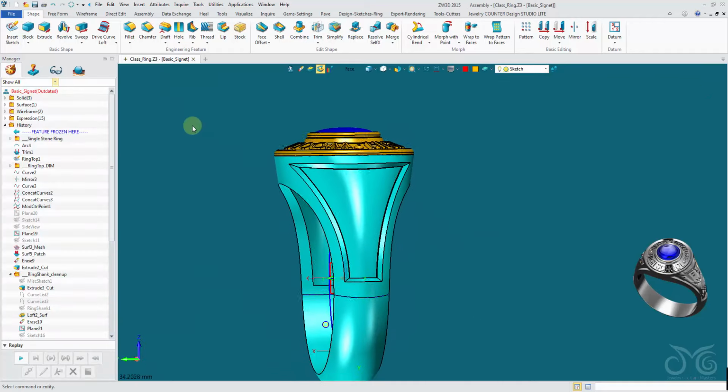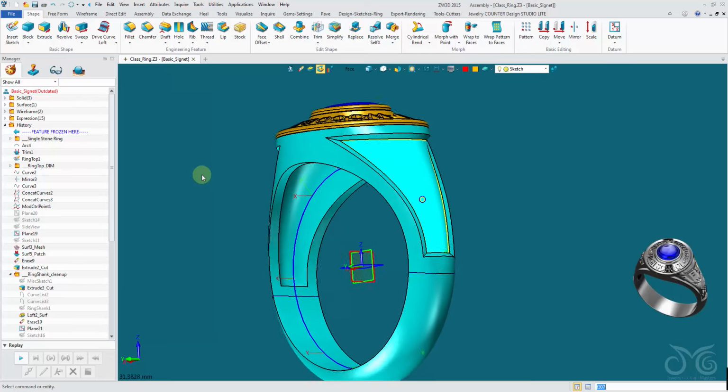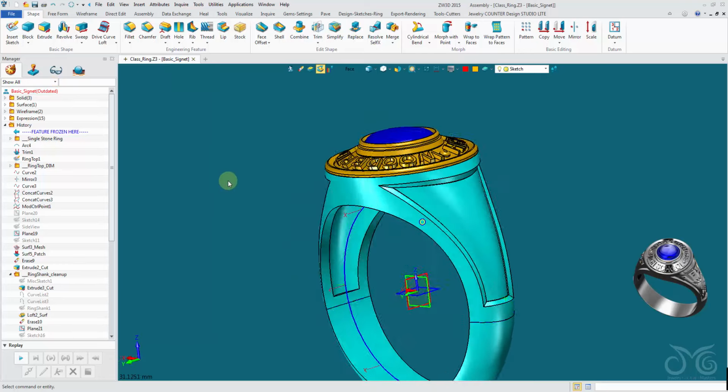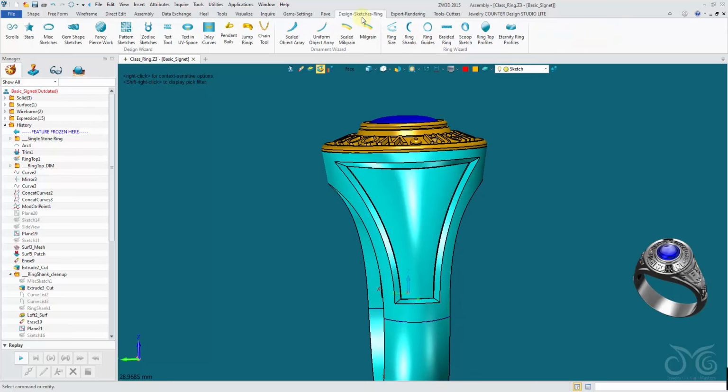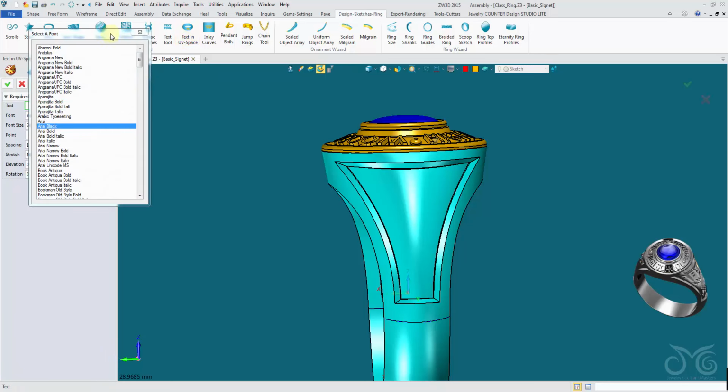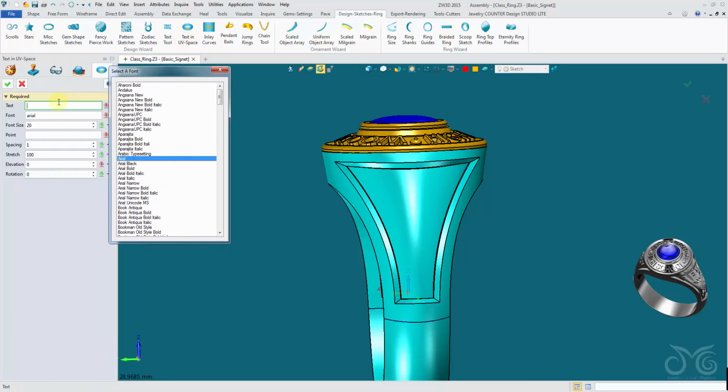Bright cut. Then we can come in with some text. Let's this time use our design sketches tab. We'll use our text and UV space tool. Come with the Arial text. Let's say we'll just place a date, 2015. Font size, start off with a 3 point. Okay, we're going to have to rotate this.